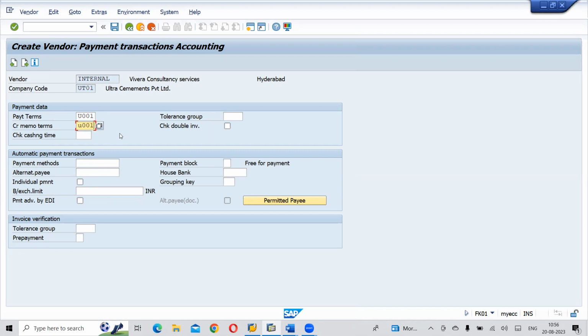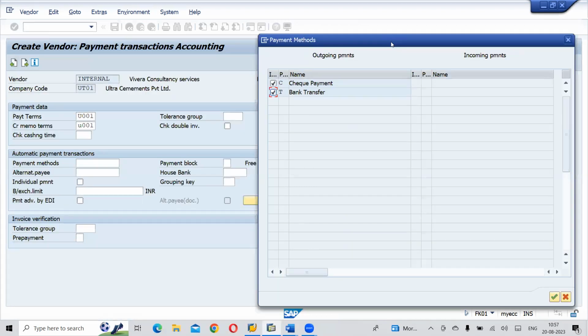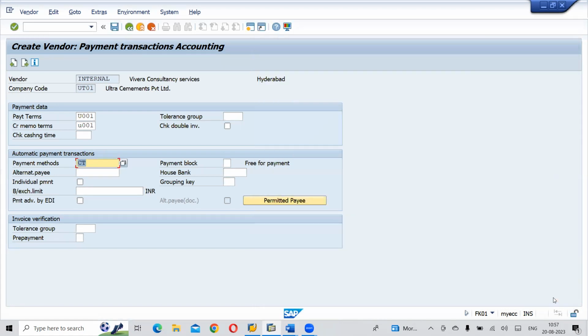Okay. This is very important. Payment methods. If we want to do check payments, then select check payment. If we want to do bank transfers, select both. Write this. Select CNT. We have selected two payment methods. For this particular vendor, we can do check payments or bank transfers. So CNT. Click on the OK button.